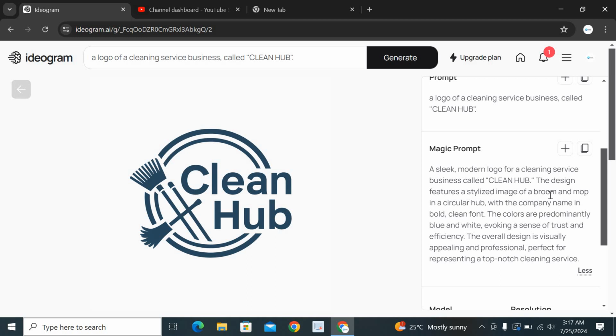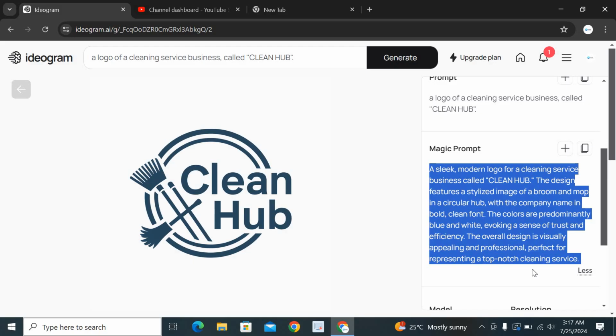The design features a stylized image of a broom and mop in a circular hub with the company name in bold, clean font. The colors are predominantly blue and white, evoking a sense of trust and efficiency. The overall design is visually appealing and professional, perfect for representing a top-notch cleaning service. This, my dear, is why we use magic prompts. Now, you couldn't have thought about all of this in your head, or some people can. I mean, I can, and I would have added it.